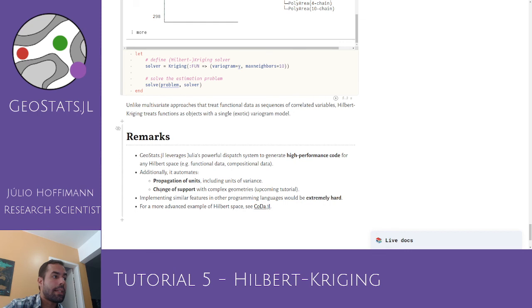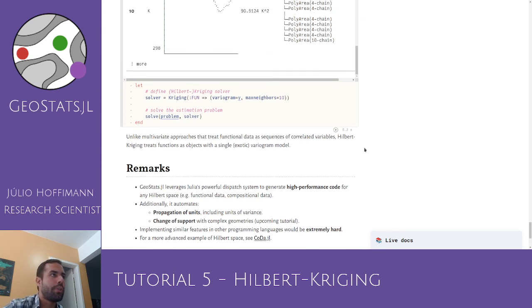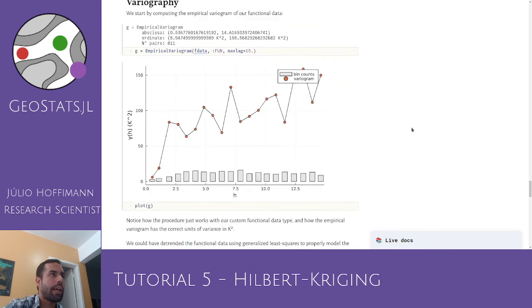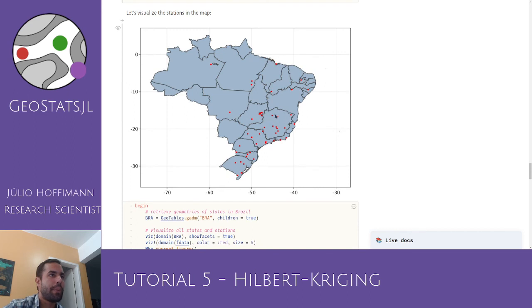And it also does a very interesting change of support here that's not covered in this tutorial. It will be an upcoming tutorial. But in order to find this time series on the states, we need to integrate the measurements at the points over these polygons. And GeoStats is doing this automatically for the users by integrating the point variogram that was specified based on the points for each of these different polygons.